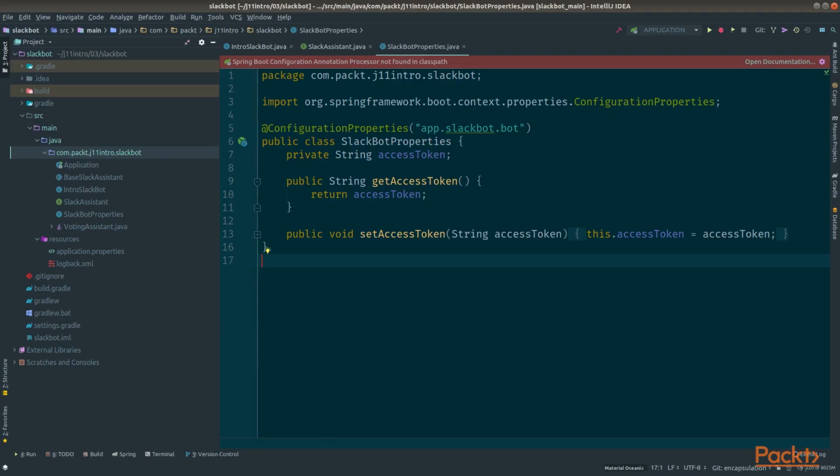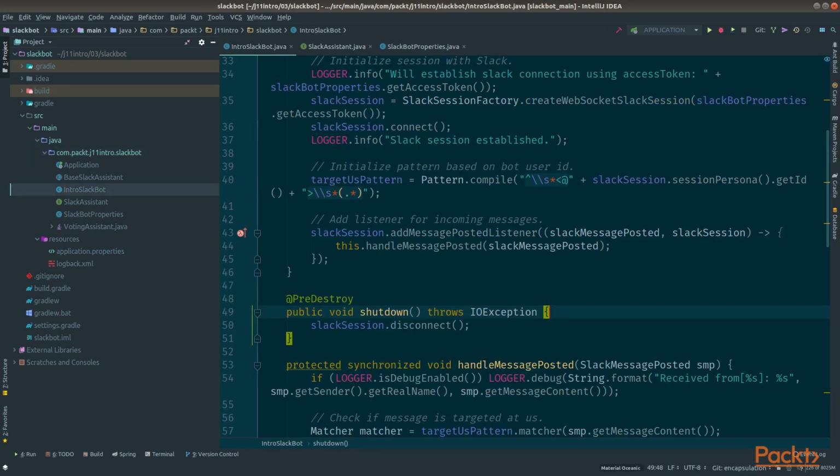Let's look through our example of encapsulation. This configuration class here is actually encapsulating the access token. You can access it only using the accessor.